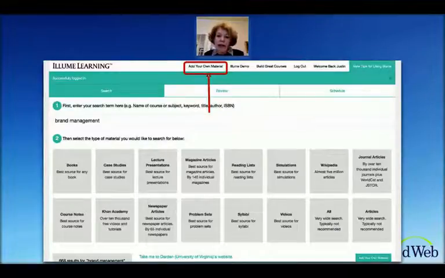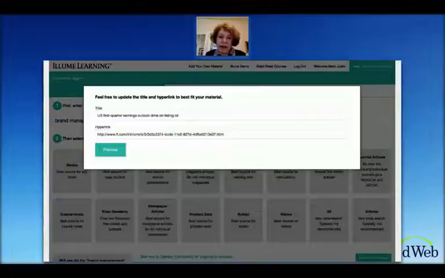Okay? I click on that Add Your Own Material, and I come to this pop-up window, and this is where I will copy the URL of my material from a third-party site. I paste it into the hyperlink box, and I give it a title. You can see an example here. This is a material that I found on another site, not on the Illume site, but I can save it in my category on Illume under brand management.